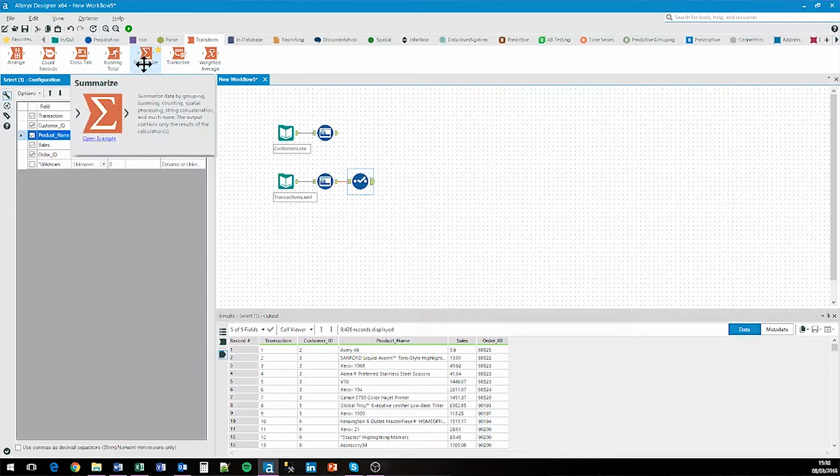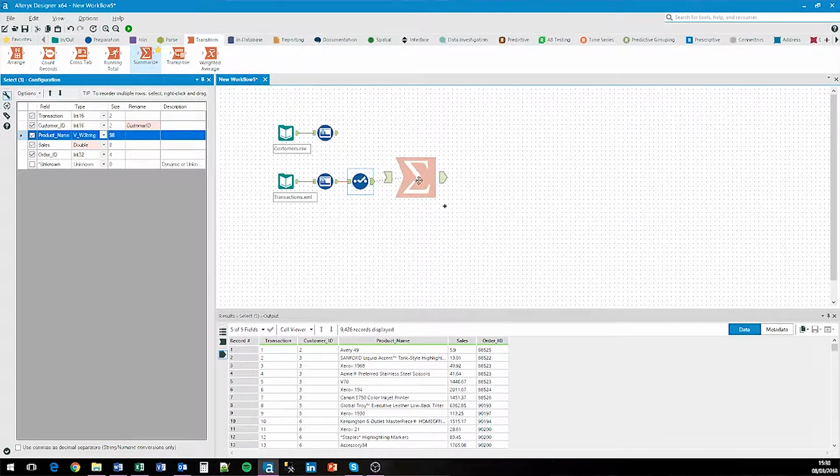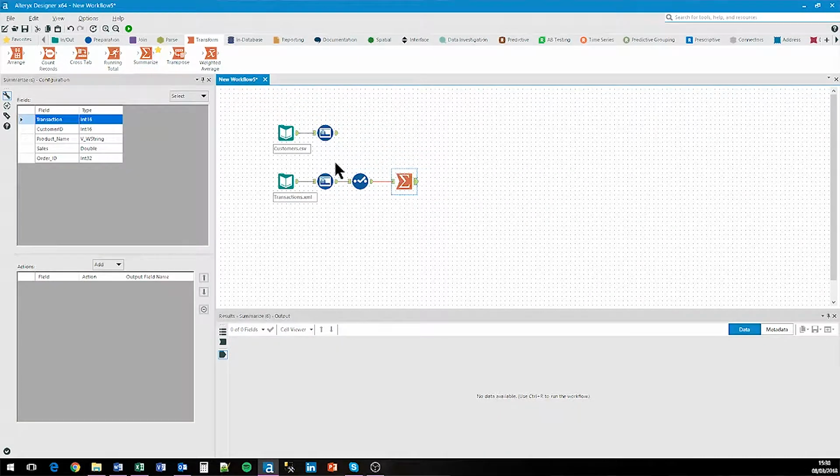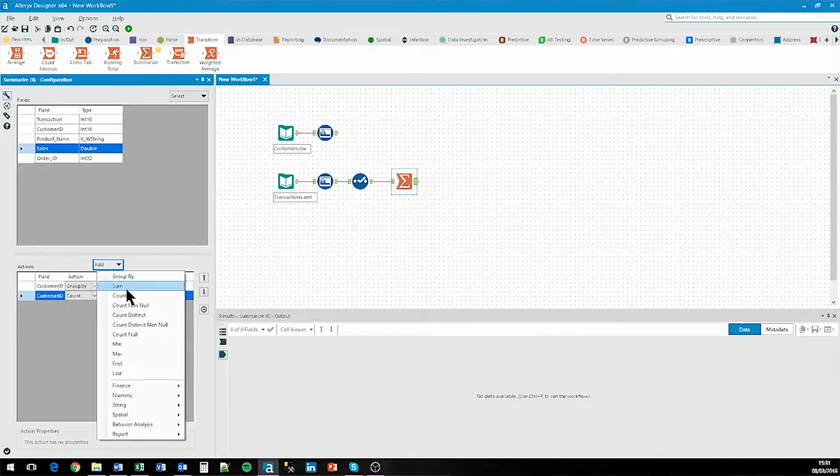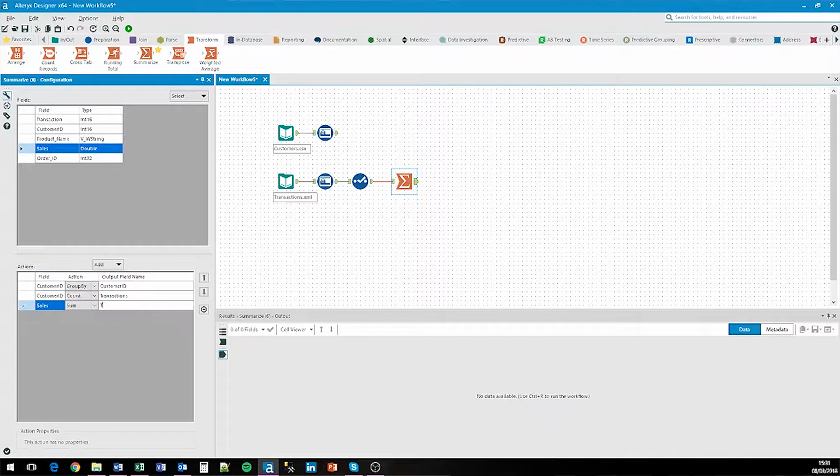To do that, I'm going to go to our summarize tool and just drag this on. What we're going to be doing is selecting our customer ID and performing a group by to group our customers together. I also want to get a count of how many times that customer ID comes up. That's going to give me the number of transactions they've made. We want to get a sum of that sales value, because that's going to give us the total sales. And we might also want to take that product name and concatenate that string together.